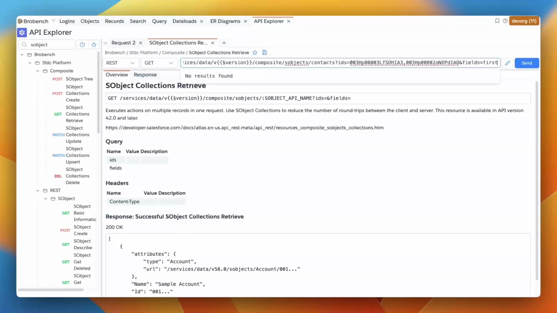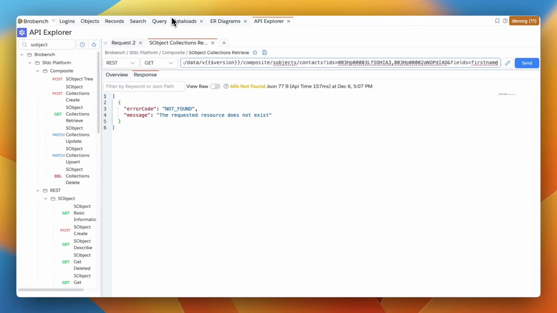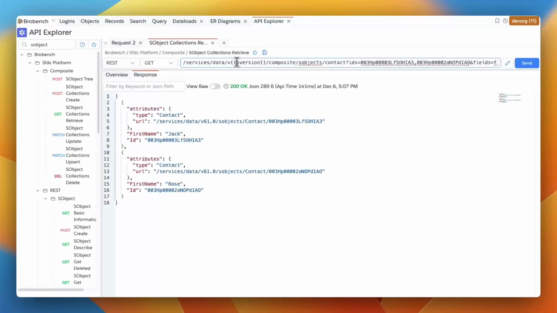Let's say I want to get the first name. So I can enter that. It says services composite sObjects, so Contacts is not a valid sObject. It should be Contact. If you change it and run that again, I would see this particular response here. It's a 200 OK, a successful response. It included the JSON that includes IDs as well as the field that we requested.